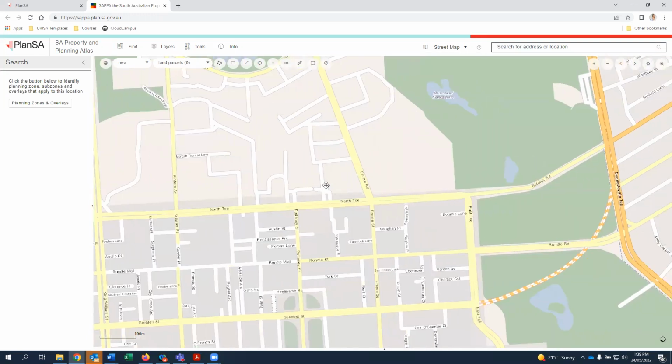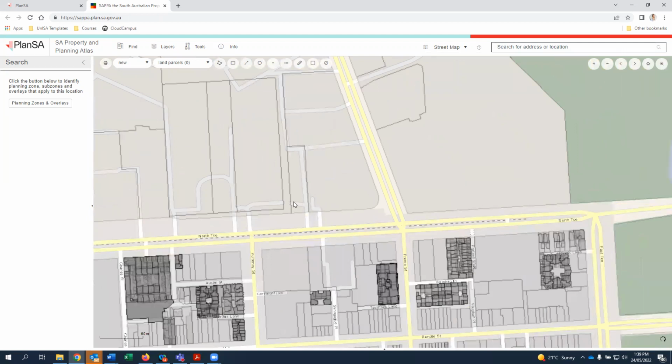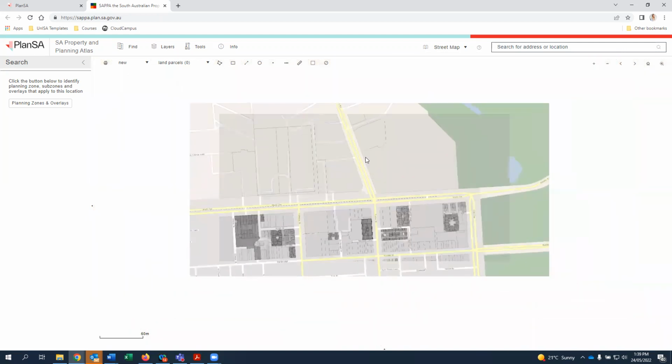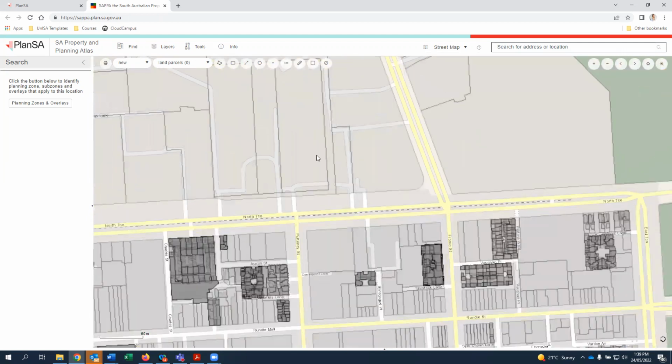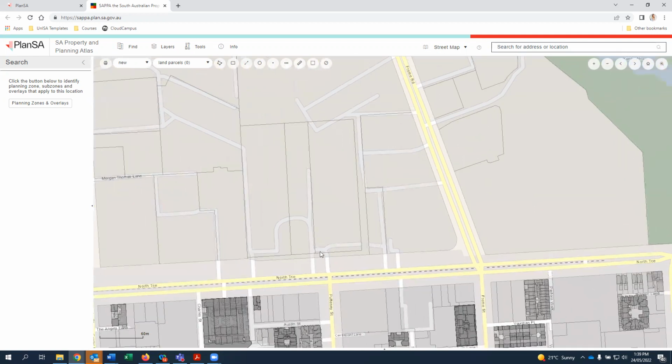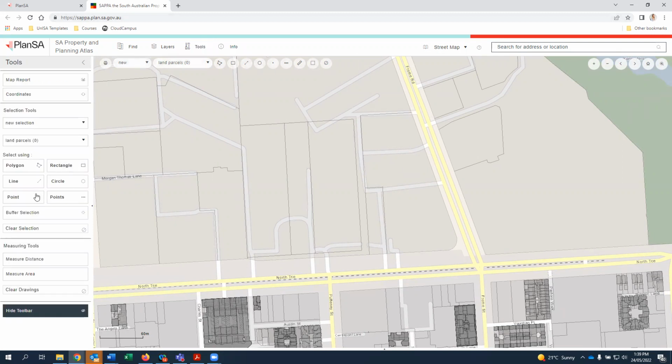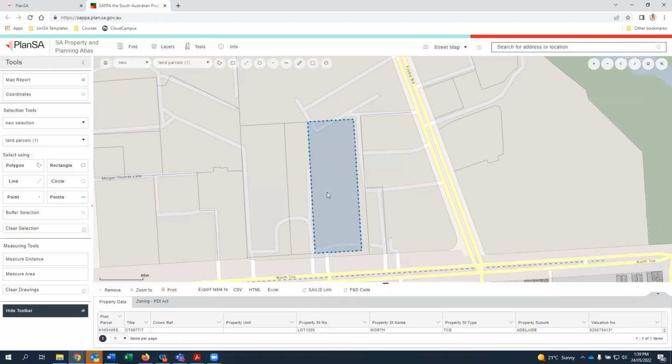So what I'm going to do is zoom in on North Terrace and Frome Road here, you can see, and you can actually start to see the outlines of the plots of land. And what I can do is press Tools, Point, and if I click on this point here, I then can see the property data and find the plan parcel, certificate of title reference, property street number, and property name.